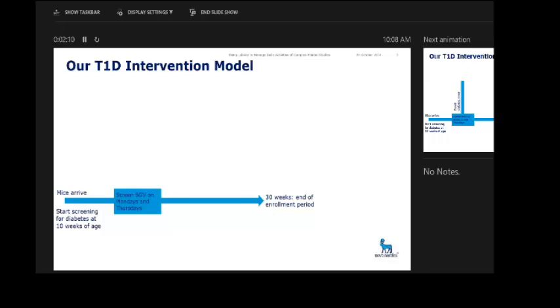So the mice arrive at about 10 weeks of age, and we screen their BGV twice a week. We happen to do it on Mondays and Thursdays. And we do this until the mice reach 30 weeks of age, at which point we end the enrollment period. And as the mice become diabetic, we will confirm with the second reading that they are indeed diabetic, and then we can enroll them into one of our treatment groups.